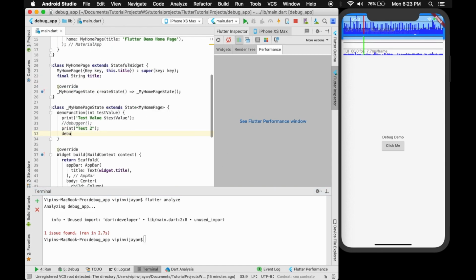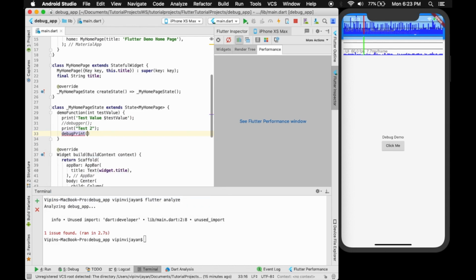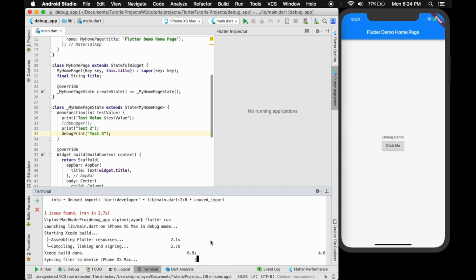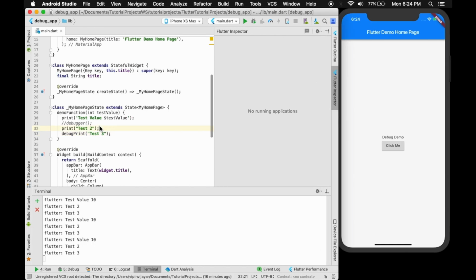Now I'm going to add another method called debugPrint. It's similar to the print method, but the problem with Android logs is that if you put a lot of logs at one time, it's going to skip some of the logs. So that will not happen if you use debugPrint from Flutter. Let's comment that out.